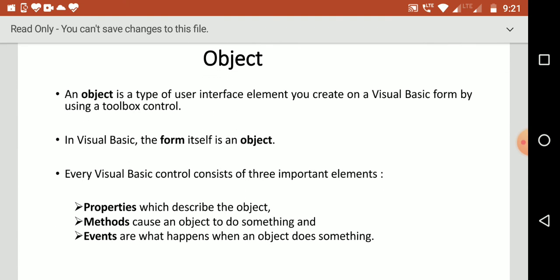So now let us see what an object is in VB. Formally, an object in VB can be defined as a user interface element that you create on a VB form by using a toolbox control. So every control is treated as an object in VB. In Visual Basic, you can treat a form itself as an object.